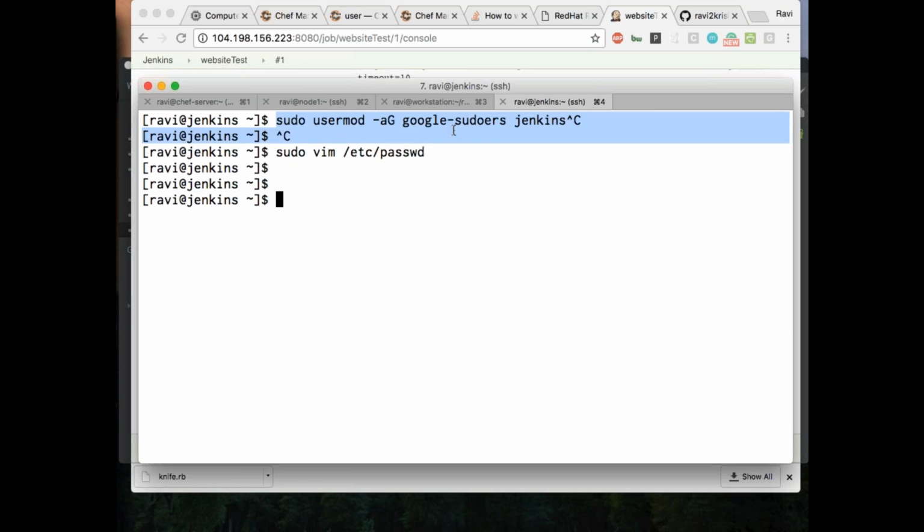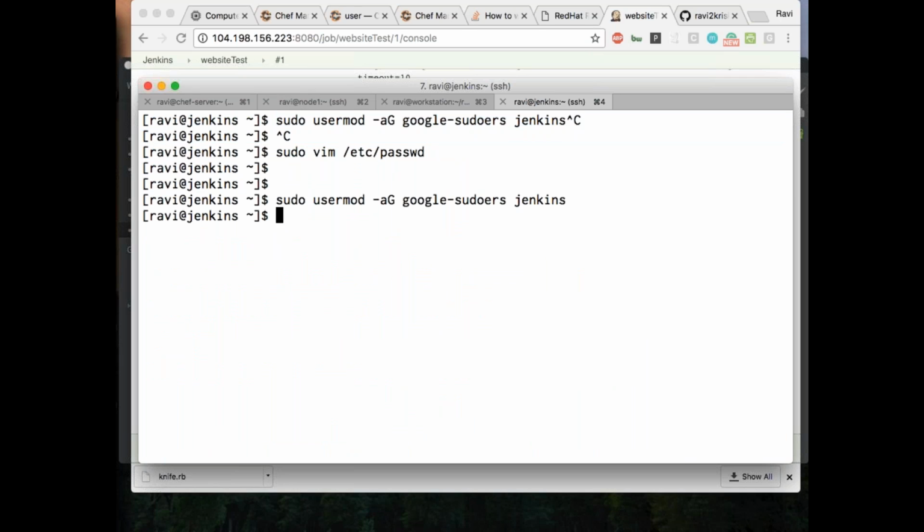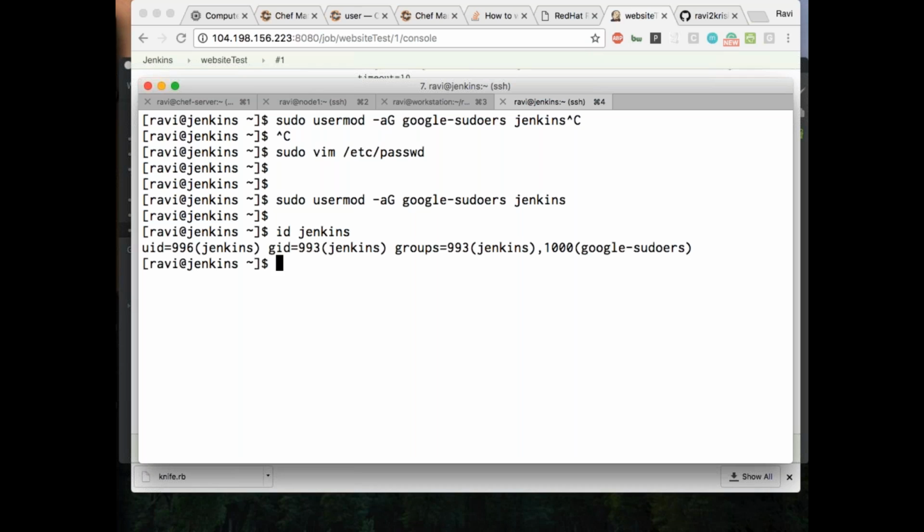Now I'll go and add the Jenkins user to my Google Sudoers. Yes, now if I say ID Jenkins, yes, he is a part of Google Sudoers. Making sense now? Everyone here? Why? Because my Jenkins is trying to do some sudo access there, because he's starting web servers, right? That's the reason I have given the access to that particular user. Fine, everyone clear till here on what we did?